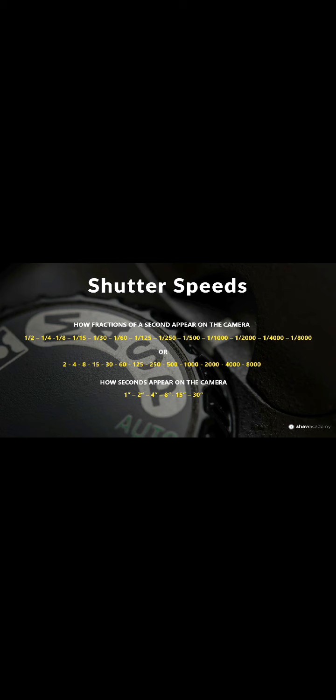Seconds are differentiated from our fractions of a second by two little inverted commas. So you will find these little inverted commas when you move into the seconds. And this is really, really important because you don't want to set your camera to what you think is a 30th of a second when actually it's 30 seconds. Because there is a significant difference there.